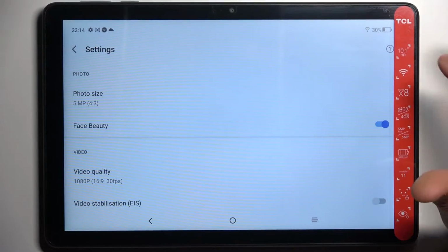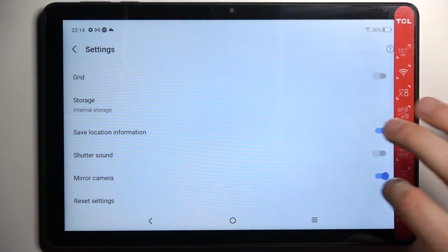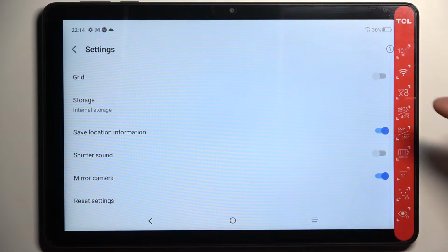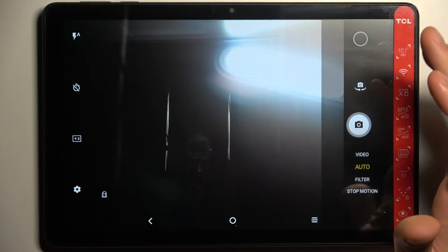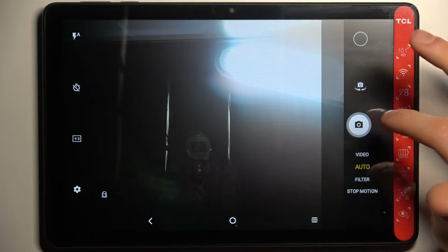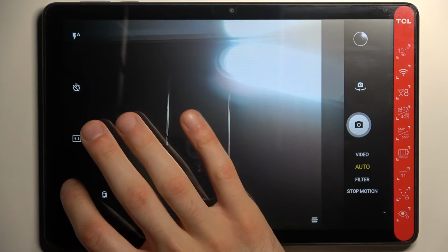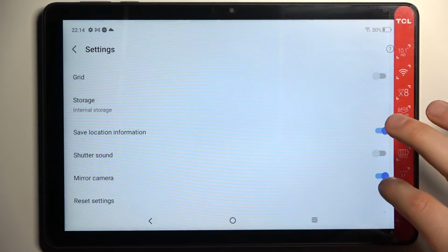Tap on the gear icon to access its settings, and here you can find mirror camera. So you can switch this feature just like this, but let me take one photo with this feature enabled and another one with it disabled so you can see the difference.